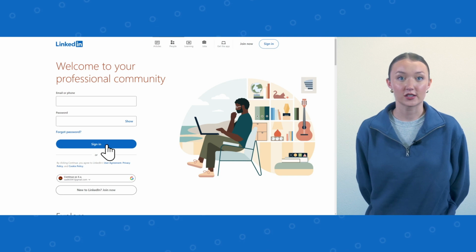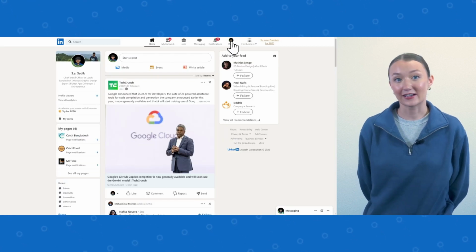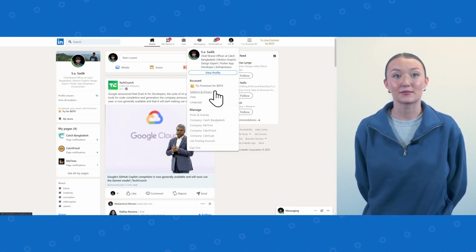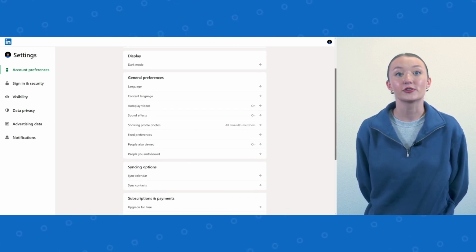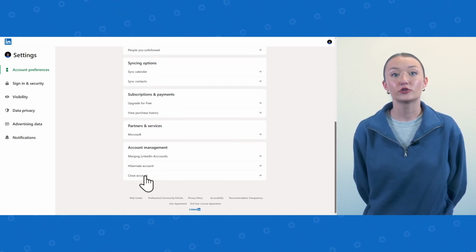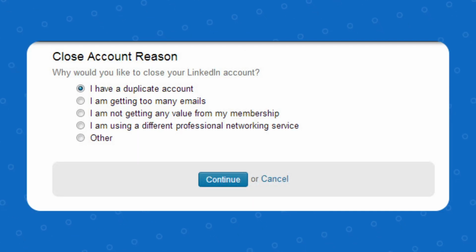The next step is to close any duplicate account. To do this, log into the account you want to close. Click the Me icon, then navigate to Settings and Privacy. Then go to Account Preferences and scroll down to Account Management and choose Close Account. Then select I have a duplicate account.